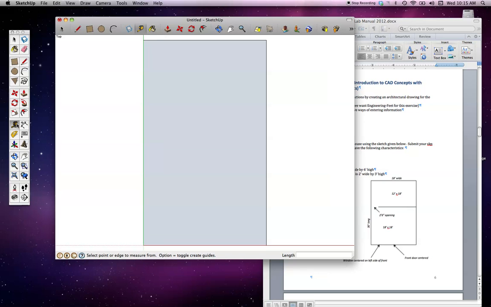Click on the tape measure. Come over here, and when it's on the edge, it turns into a little red square. Now left click when it's there, and then just move your mouse over and type in 0.5, return.